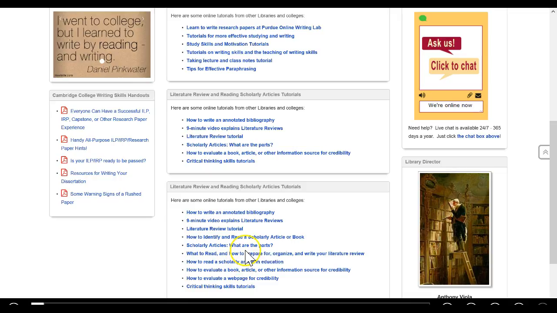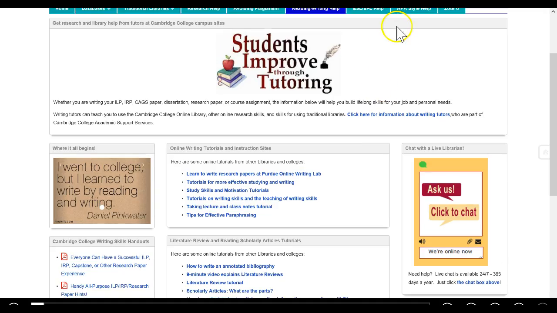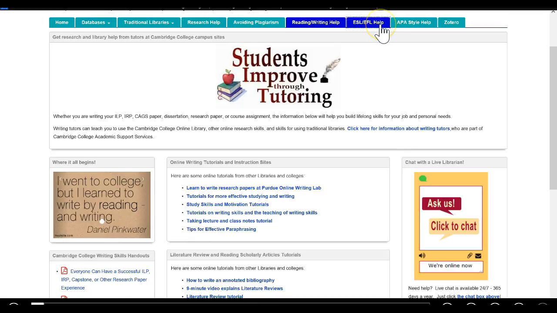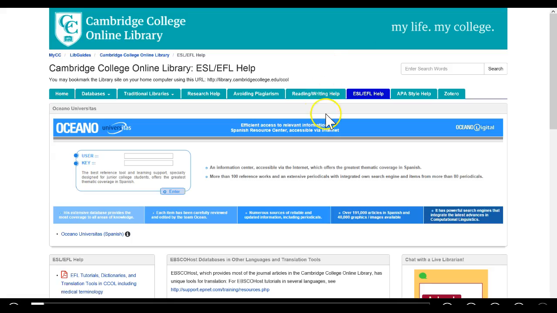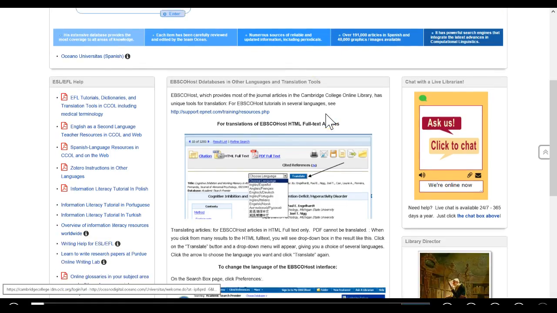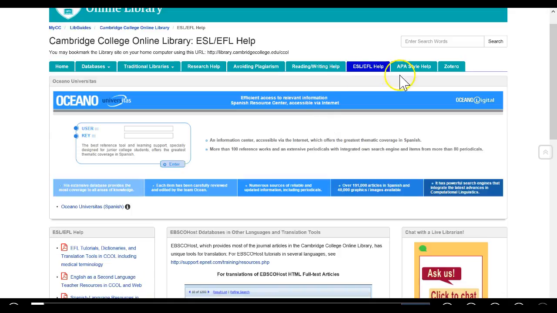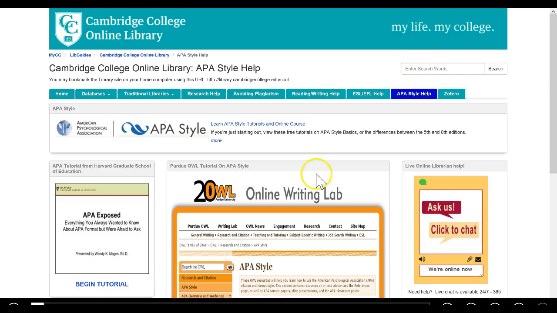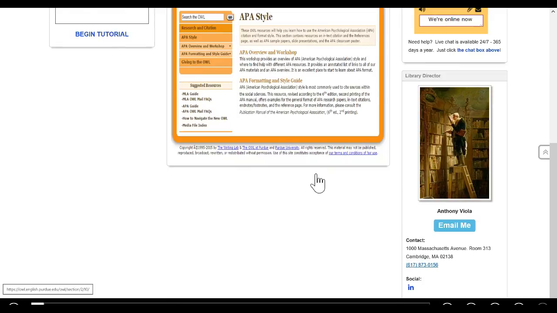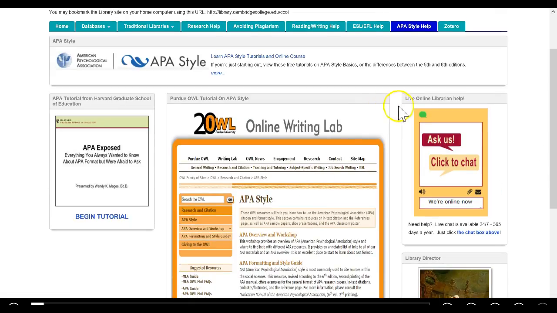I'm going to talk a little bit about that as we're looking through the databases, but this might be a good place to turn to. How do you read a scholarly article and how do you locate a scholarly article? Nice sources there. There's some specific ESL help, right? If English isn't your first language, there's some stuff on here that can help you to progress with your writing and your reading. There's APA style help. So we have the video on APA style, but you can also go to Purdue and they have a really good one.